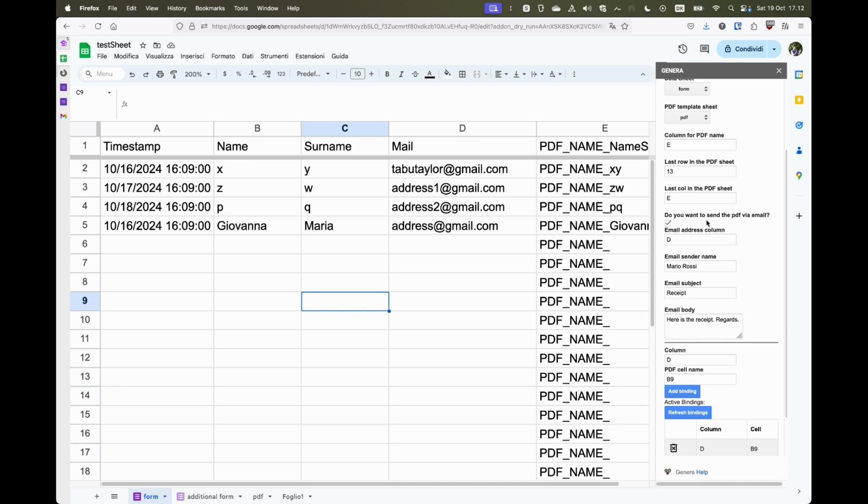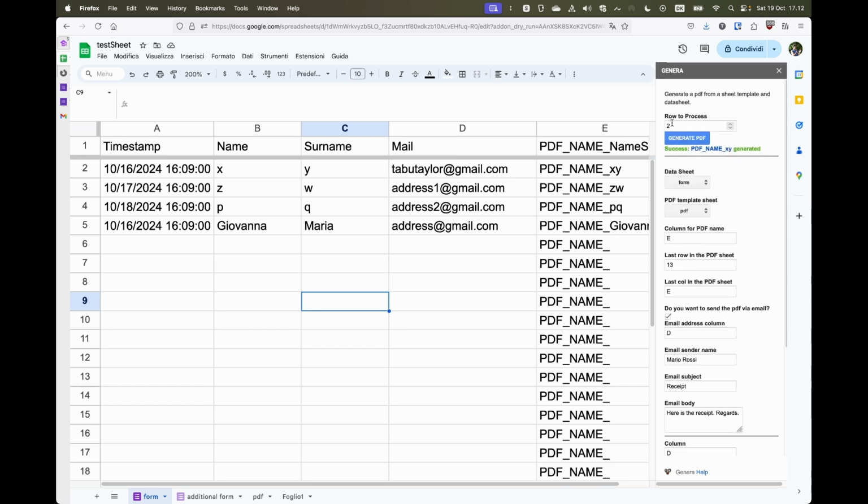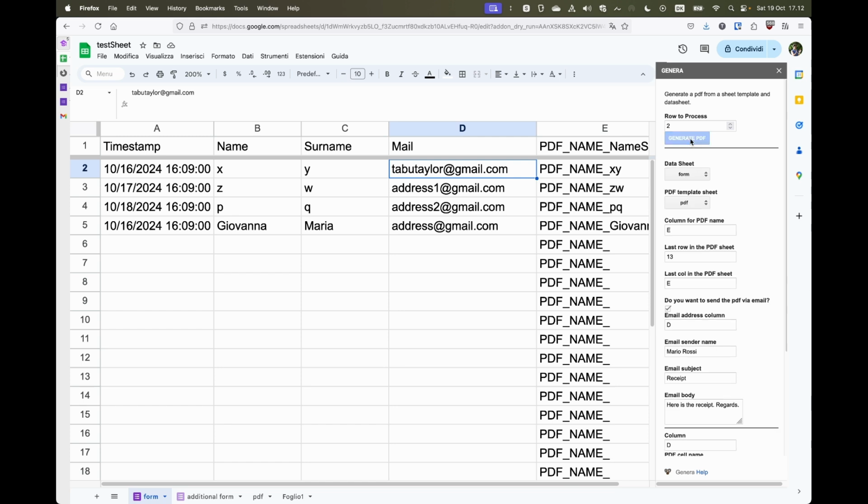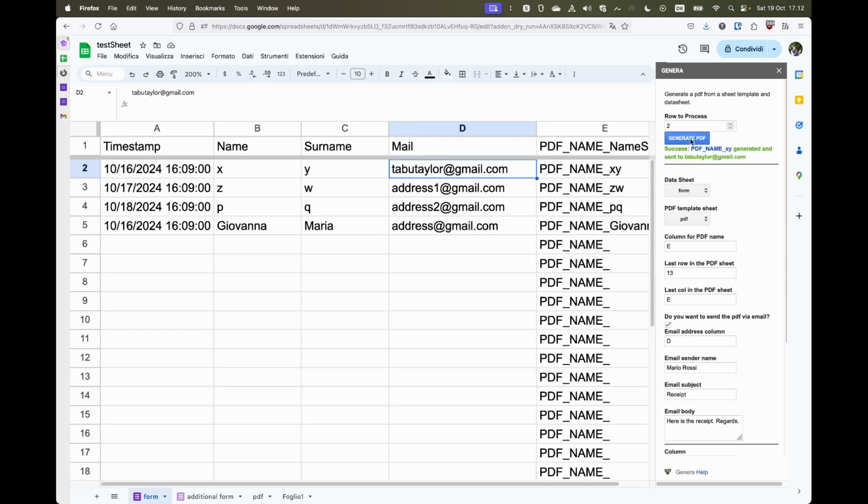So now let's see what happens when we want to send the email. All right, so let's go again with row number 2. This is my email address, and this is also the help email address. If you need any help, you can use this to contact me. Let's see what happens when we generate a PDF. Row 2 again, here we go. Now it does its thing, we expect the flicker, right? And then the success message says that it was generated, but also it was sent to this email address.